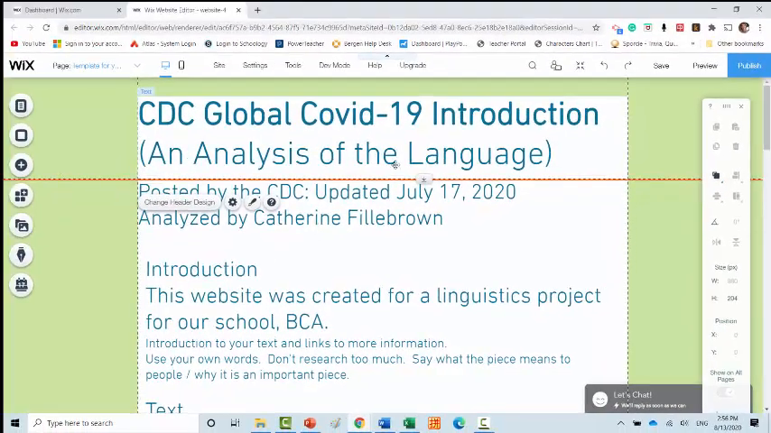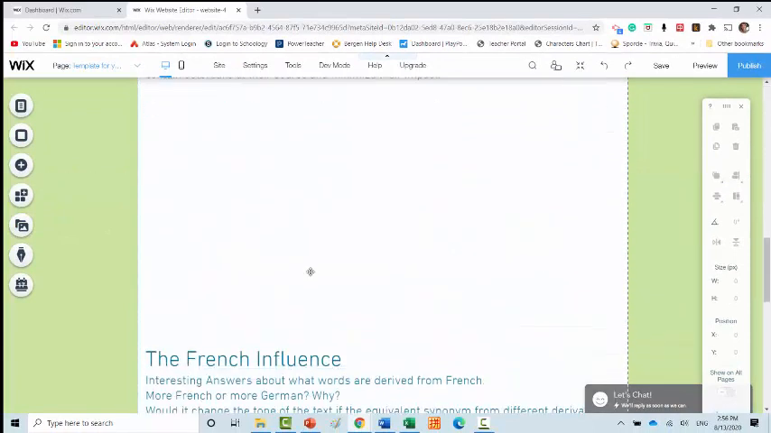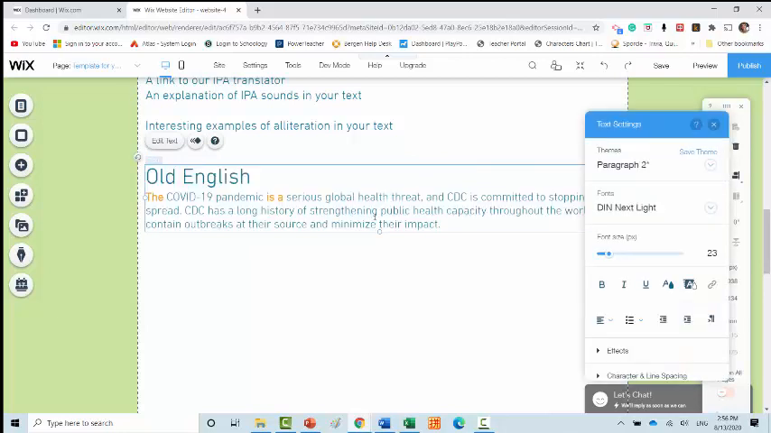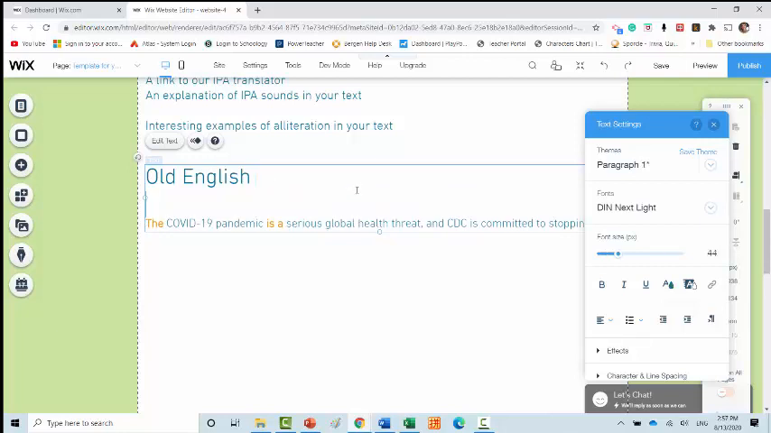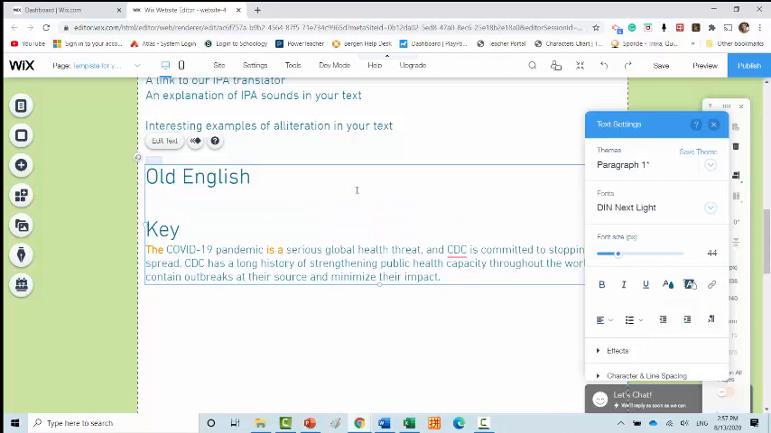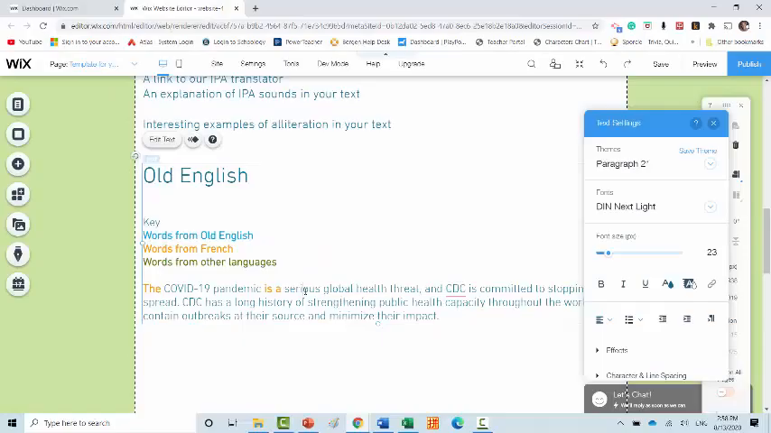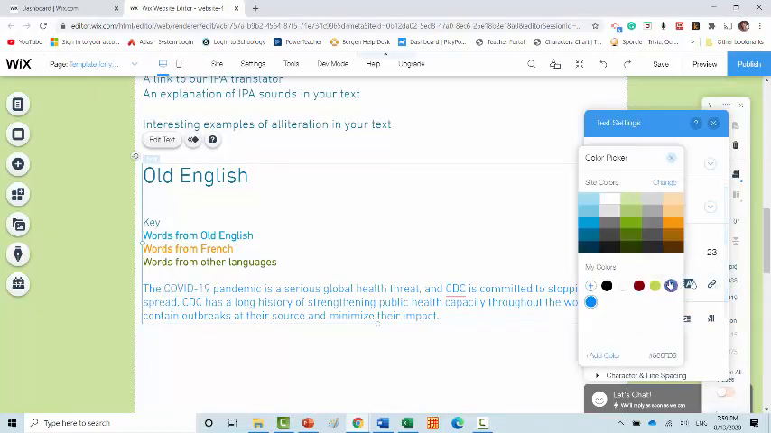The next thing you need to do this week is go to your website, and under Old English, you'll need to put a copy of your text and start coloring the words that come from Old English in a different color. I'm going to make a key for my viewers. Now I'll put all Old English words in blue, all French words in orange, and words from other languages in green. I do this by highlighting the word, and then clicking on the A with the color drop, and then selecting a color.